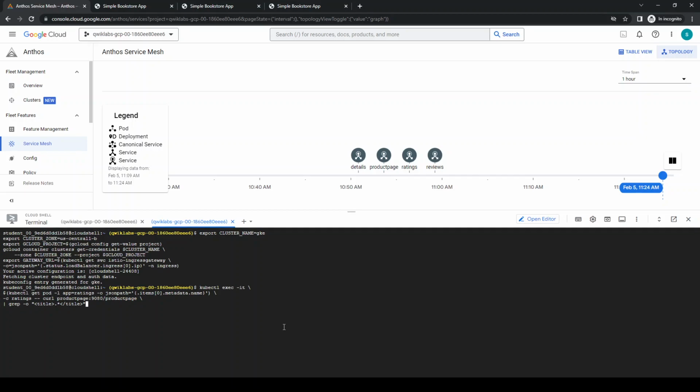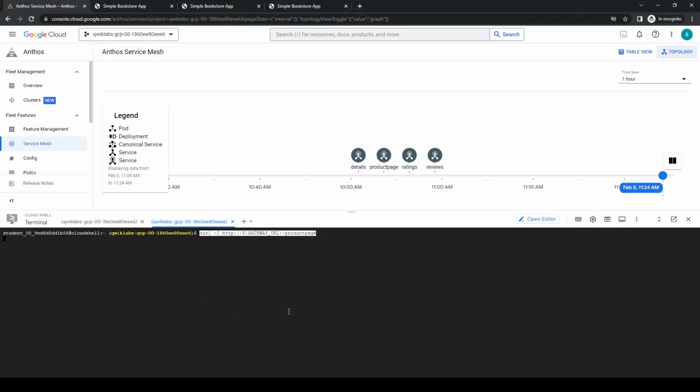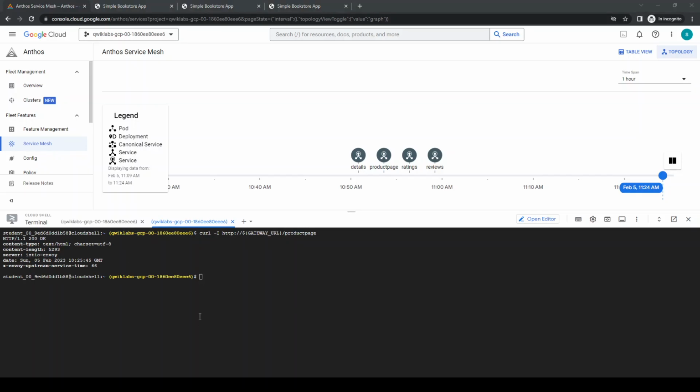Okay, now I'm executing in the pod, getting the ratings page, just to get the title of the page. You can see: Simple Bookstore App. All right. So what we can do here is make a curl for that product page. It answers 200. And if we run this, we're going to get the product page.